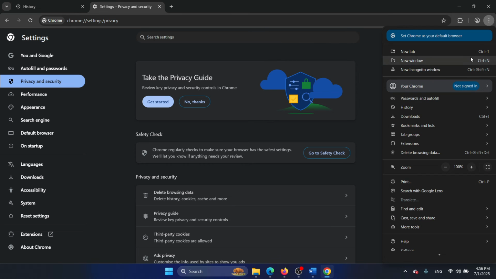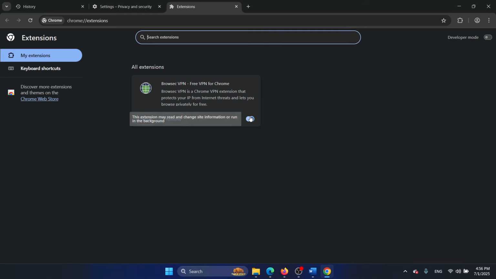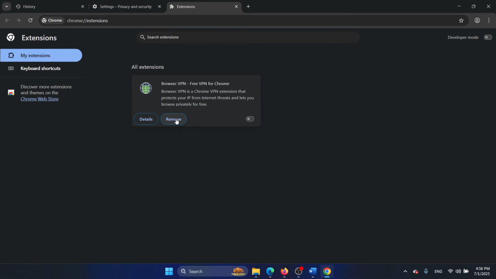The next solution is to disable Chrome extensions. Click on these three dots at the top right corner, select extensions and then click on manage extensions. Turn the switch off for the extensions and then finally remove the extensions.